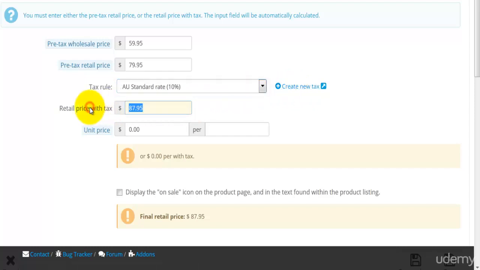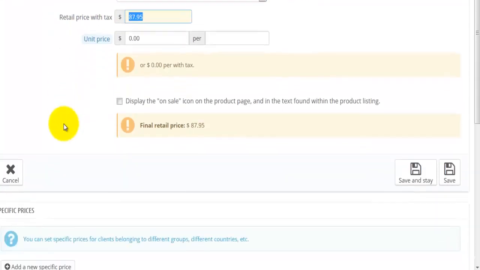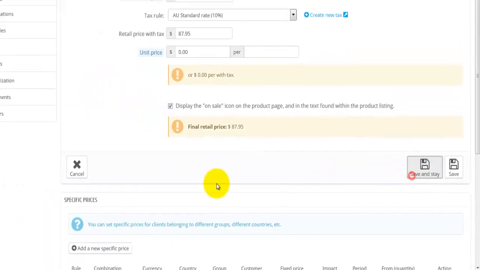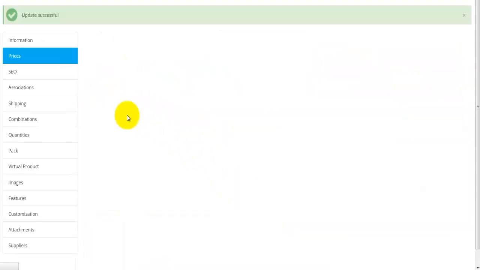Then it will automatically create my retail price with tax. The other option I have here is to check this checkbox to display the on sale icon on the products page. Yes, I would like to do that. Once again, I'll hit save and stay.